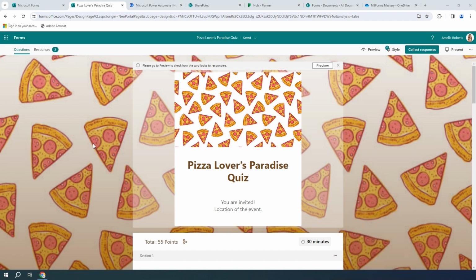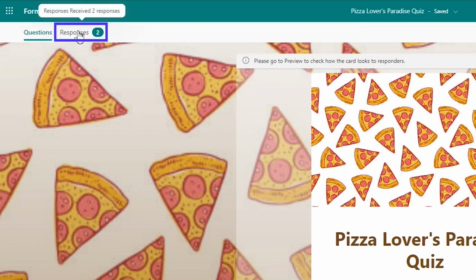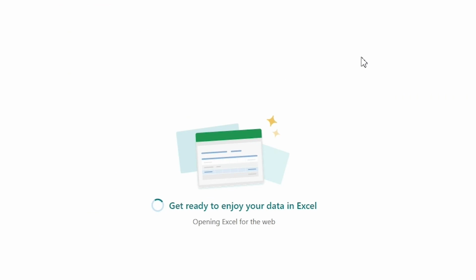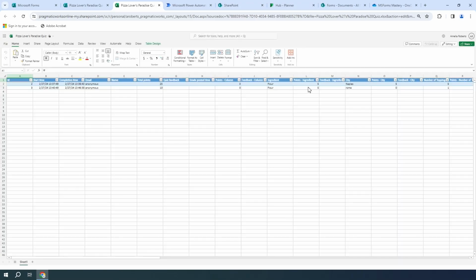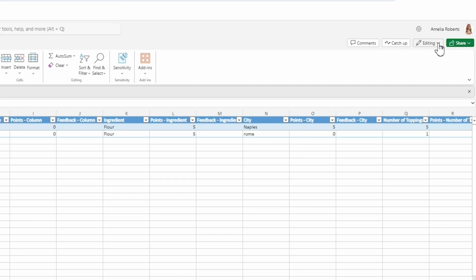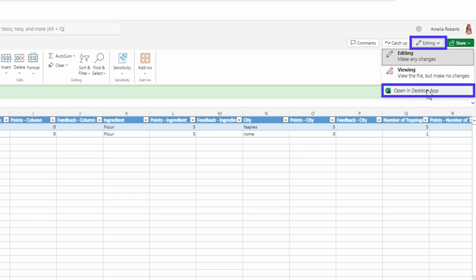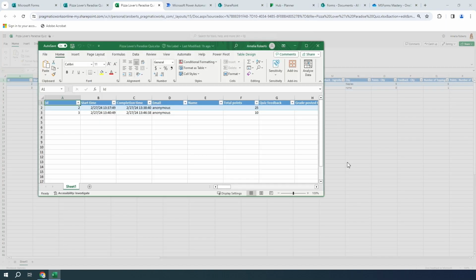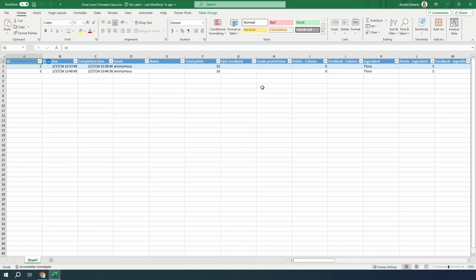I'm going to go ahead and head up to the responses of my Microsoft quiz here. And then I'm going to head to this Excel spreadsheet right here. Now it is going to launch my Excel information in the online web browser, which is not exactly what I want. So I'm going to head up to the editing and go to open in desktop app. I'm going to say, yes, I do want to open it up in Excel. And then the desktop version is going to pop up on my screen.